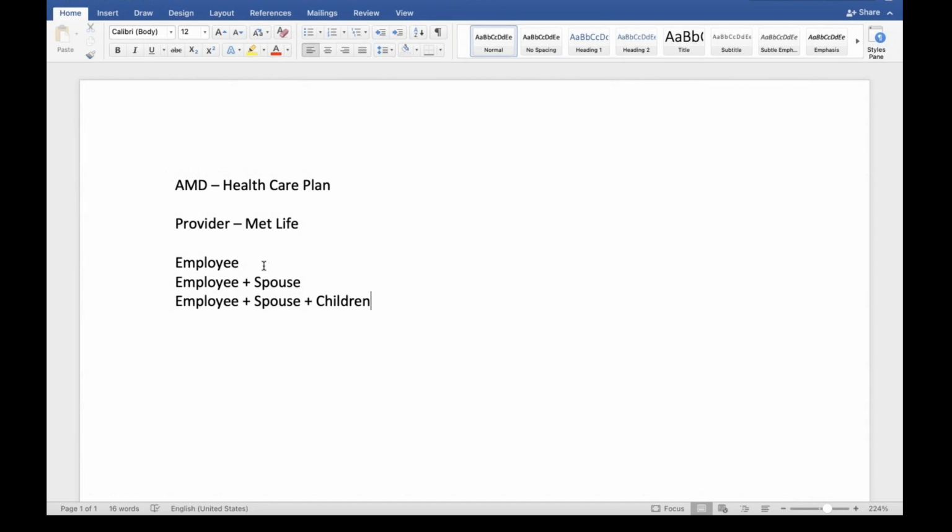And if employee is only enrolling into the plan, employee needs to contribute, let's say $10 per month. If employee plus spouse enrolling, let's say $15 per month. If employee plus spouse plus children, let's say $20 per month. Employee has to contribute, but employer is contributing a flat amount. Let's say $20. Okay, simple one. All USA salaried employees are eligible.